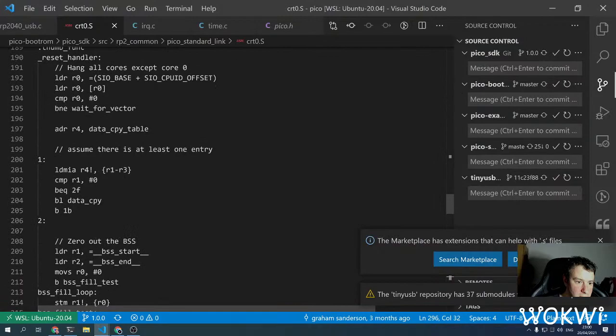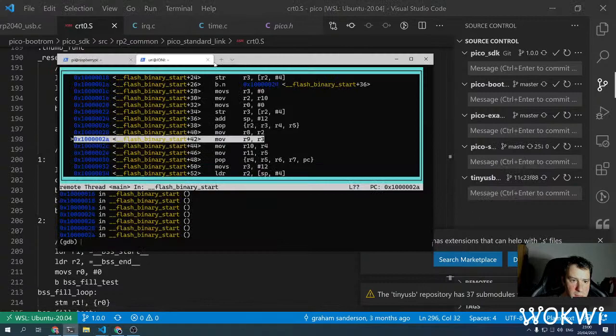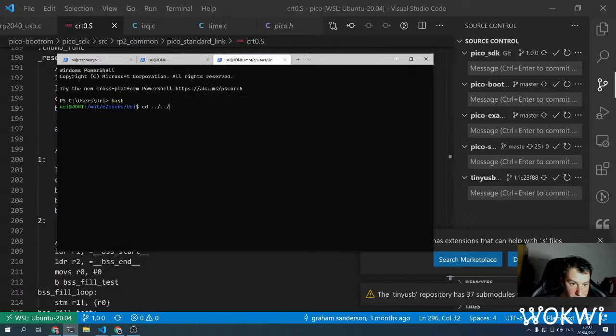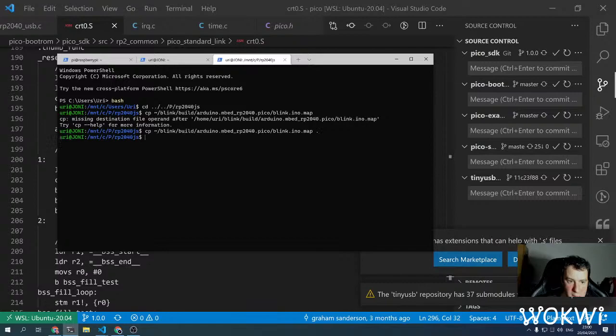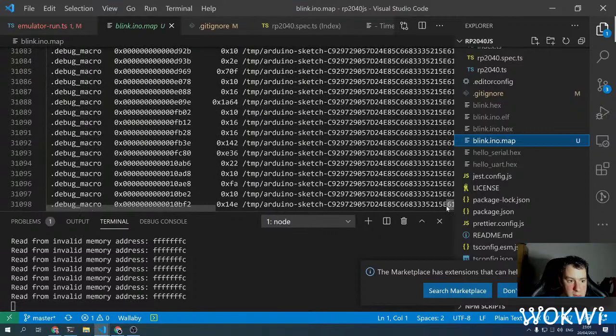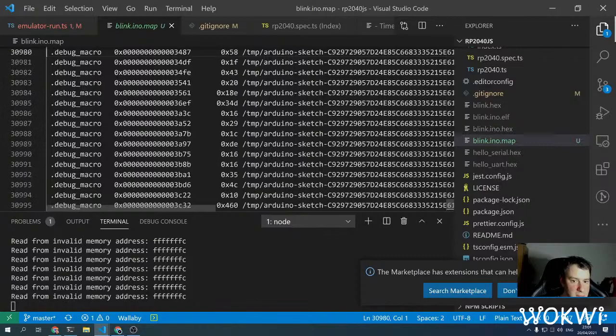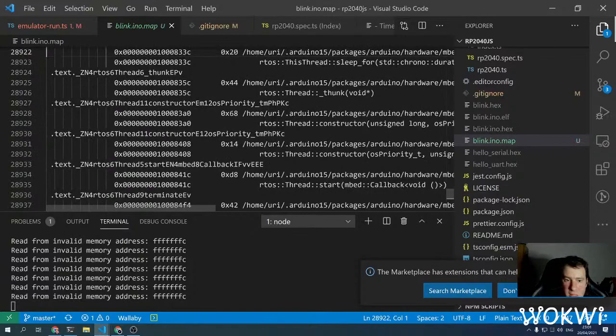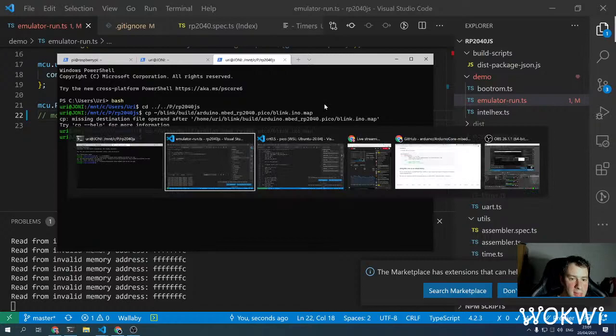There is a map file though that we can take a look at. RP2040JS, blink/build blink map. Okay, we have this map file. Oh, it's just a map file. It doesn't contain assembly listing. Just the positions, the locations of all the functions, and there are many, many functions here. So it's not helpful.